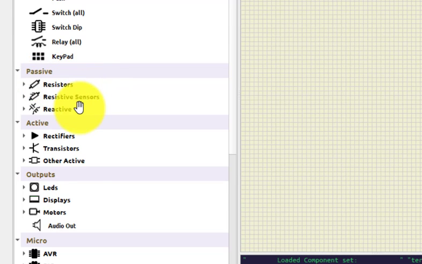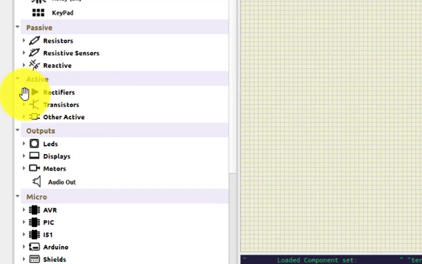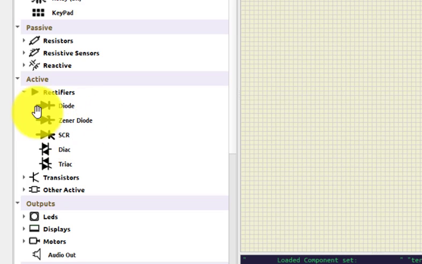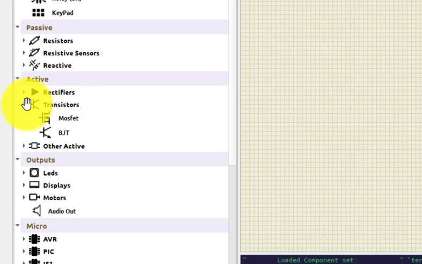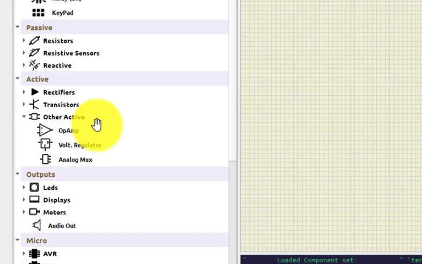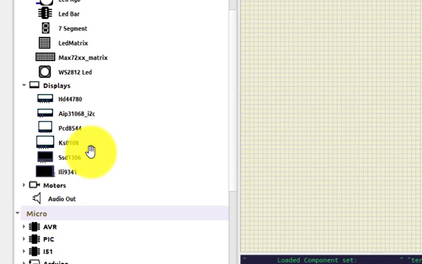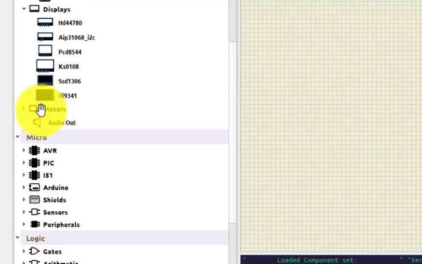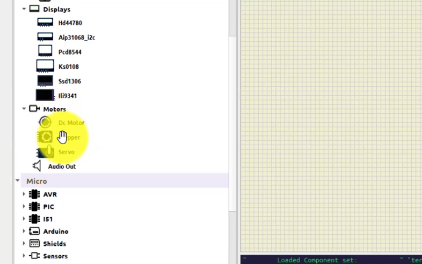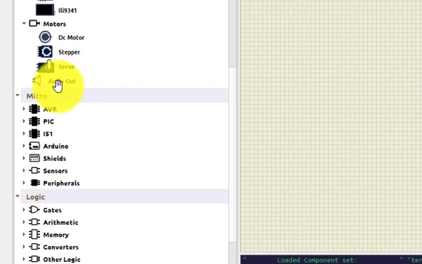Then here we have the resistors. Then we have active components like rectifiers. In rectifiers we have diode, Zener diode, SCRs. Here the transistors, we can even work with MOSFETs and BJTs. And we have other active components: the op-amp, operational amplifier, the voltage regulators, analog multiplexer, and so on. Then outputs, we have the LEDs, different types of LEDs, the 7 segment displays, and so many options are available. Here we have different types of displays which can be used, and the motors: DC motors, the stepper motor, the servo motor, and we have the audio output.